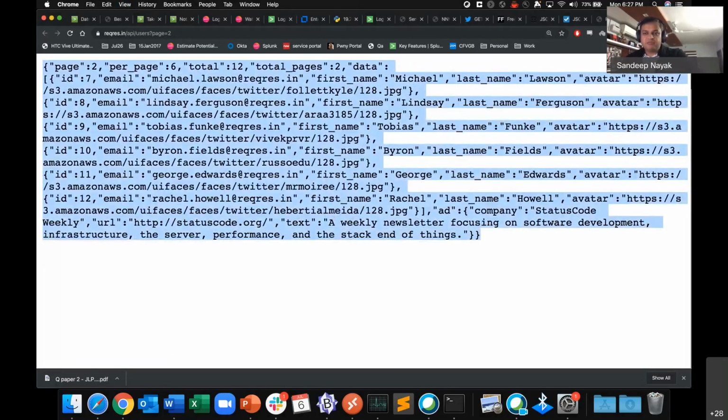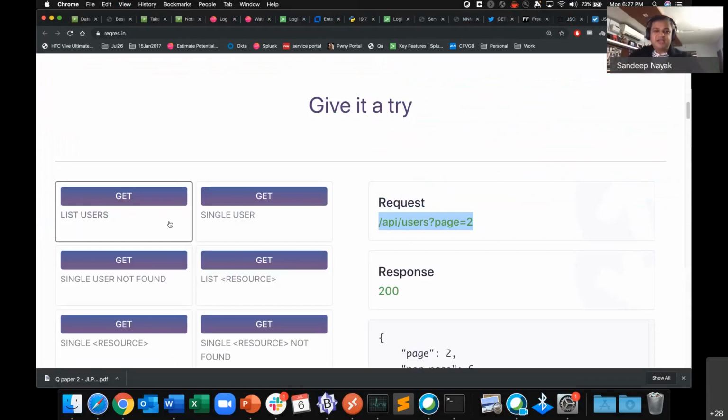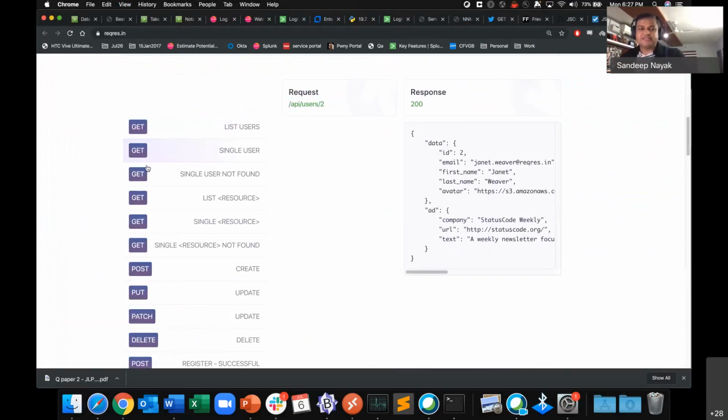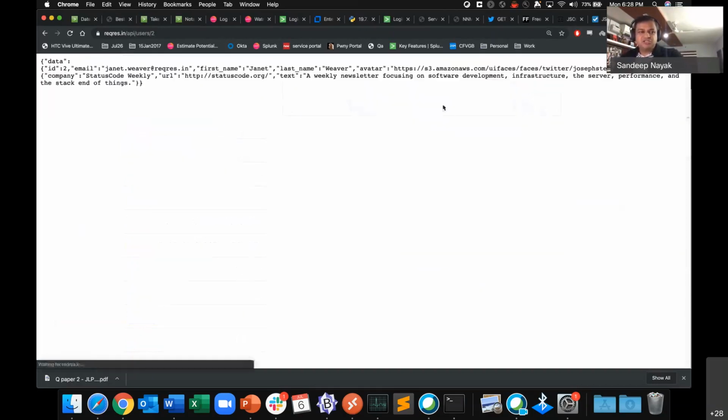Okay. And what we're going to start with initially is let's start with a single user query. So we'll make it simpler to understand and so on. So let's say there are lots and lots of users and you're interested in fetching the details of only one particular user. So it says that the way to query it is /api/users/2. That 2 happens to be the ID of the user. And when I click on that, it shows you the response there.